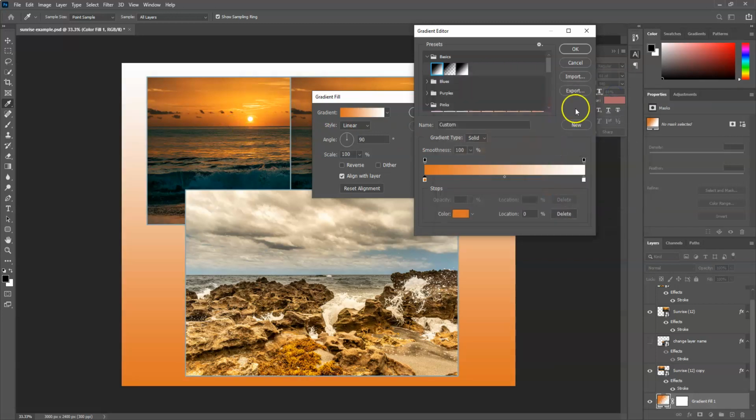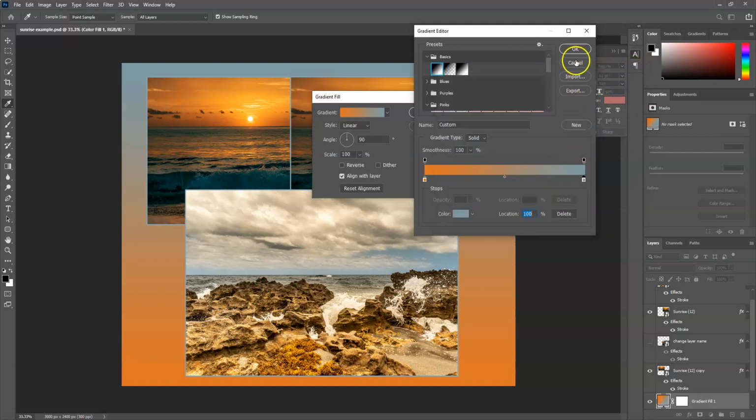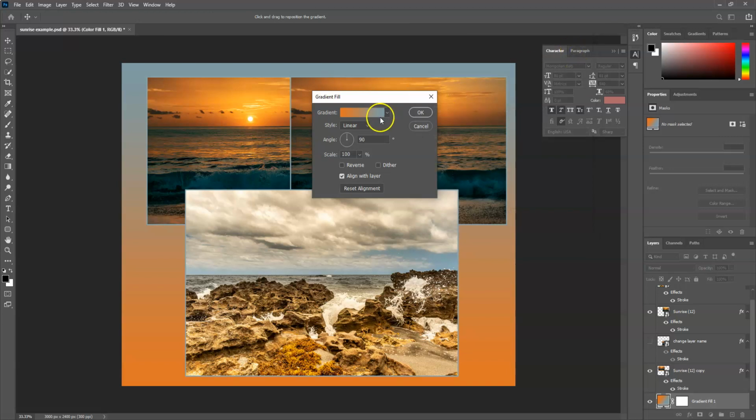Hit OK. Now say we want the top to be the color of the sky. So we just click on the top part of the gradient, which is this color stop. Click on our color box, come down here to the sky, hit the blue, and hit OK. Once we're finished, we can hit OK here.